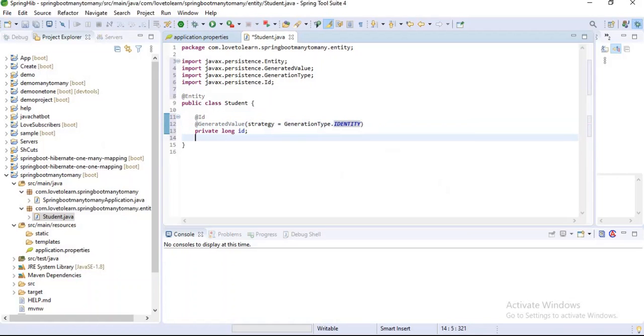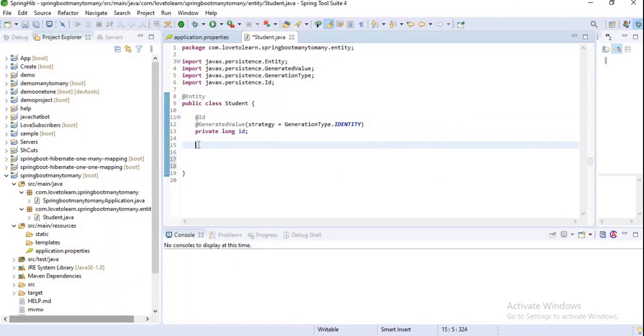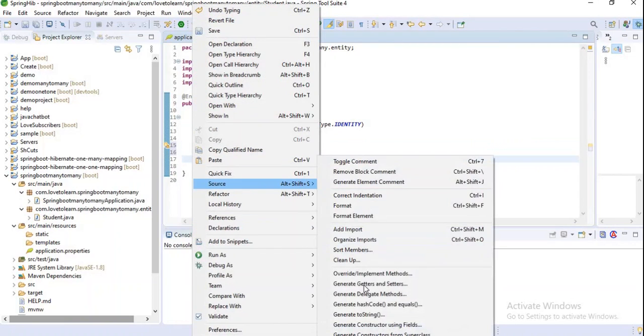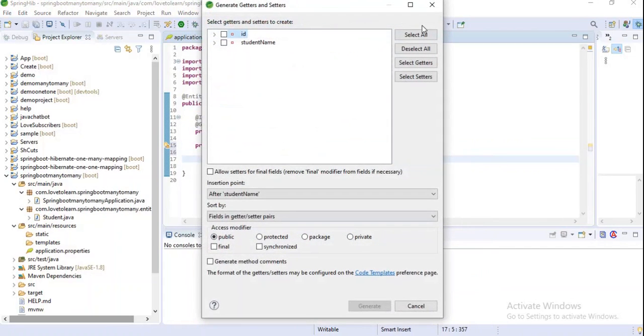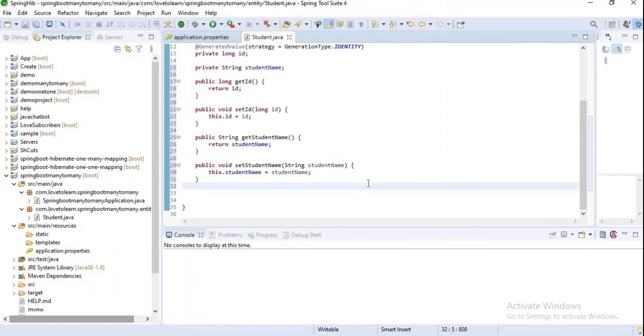My second variable is student name. I am declaring it now. Private String studentName. Okay guys. Now I want to generate setters and getters for it. Go to source and generate setters and getters. Okay. Click on generate. Now I want to save it.